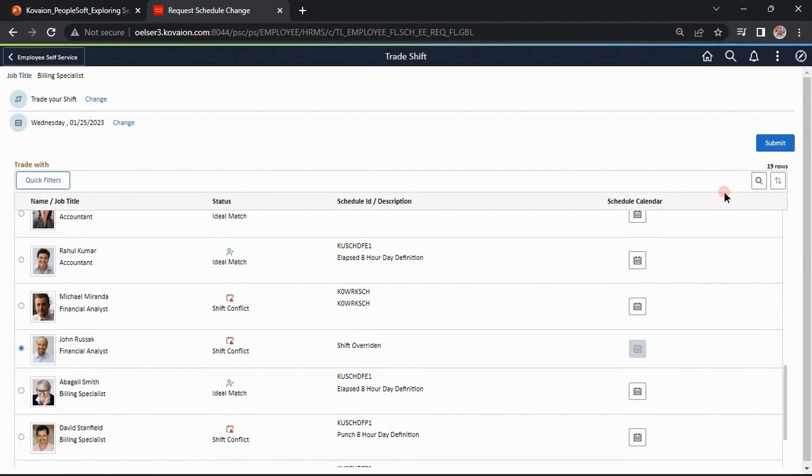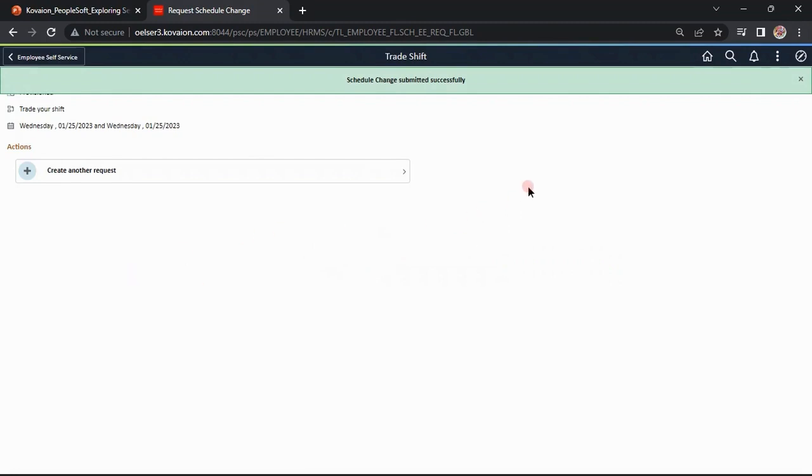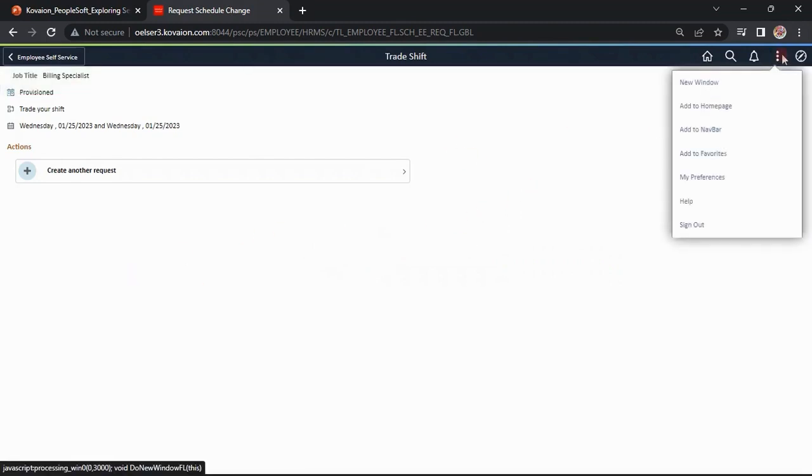I am selecting one employee and replacing the shift. We have to add a comment to replace the shift. Now I am going to log in with another employee login.